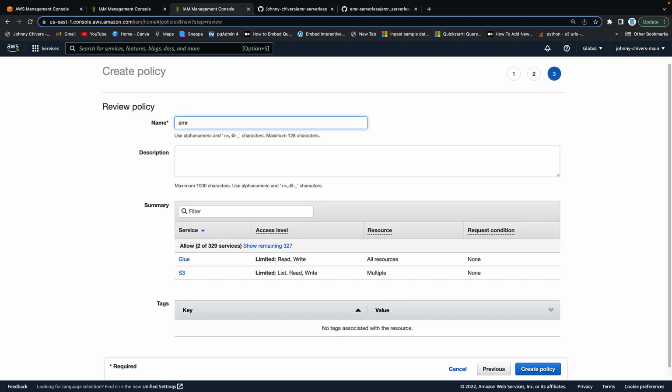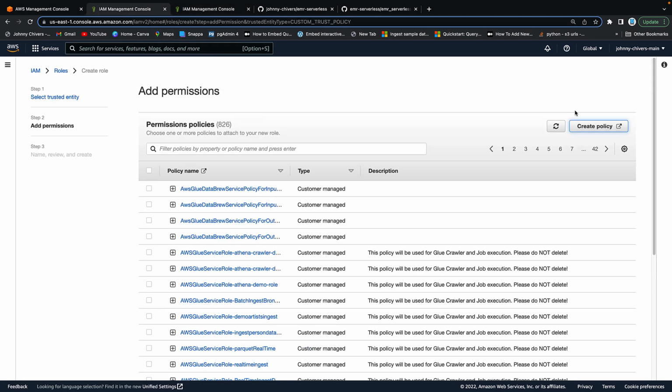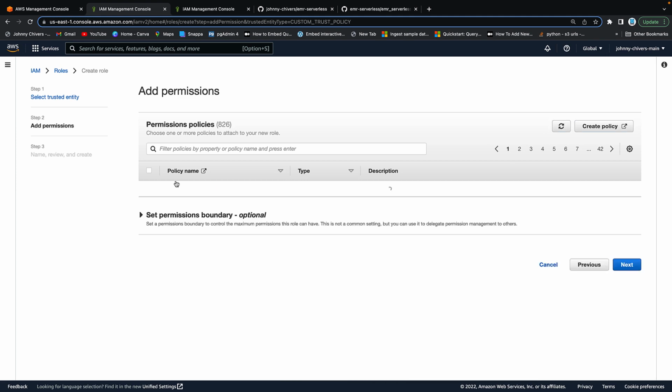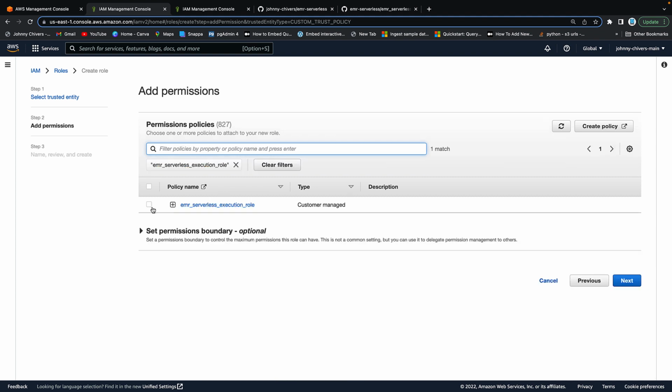And this time I'm going to call this EMR Serverless Execution Role. And I'm going to copy and paste this out so I have it. And then we want to create that policy. Takes a little second. Policy's been created. Back onto the left-hand tab where we were, we want to hit the refresh button. We then want to paste in what we just copied, so EMR Serverless Execution Role, and then select it. So that is what we just created on this tab. It's now available in the first tab.